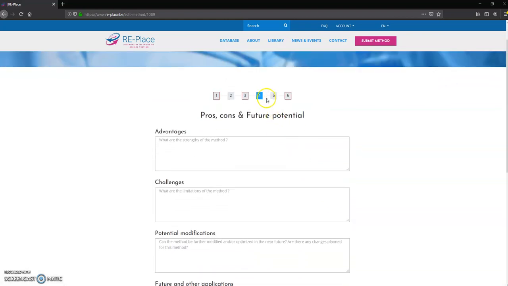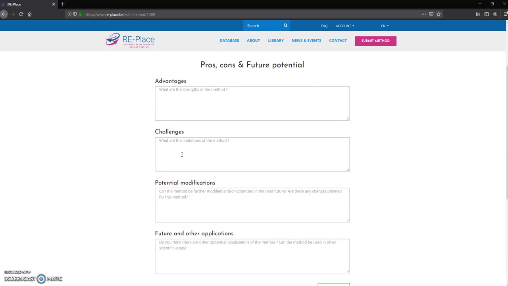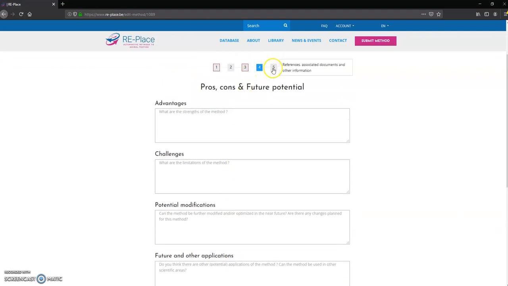The fourth and the fifth step of the online tool are fully optional. So here you can enter the advantages and disadvantages linked with your method. If you think that there might be changes needed to your methodology, for instance, to make it a high throughput method, you can indicate this here. Or if you think your method might be used in other scientific areas or for other applications, you can also indicate this here. This is more linked with possible applications in other fields which you do not use yourself.